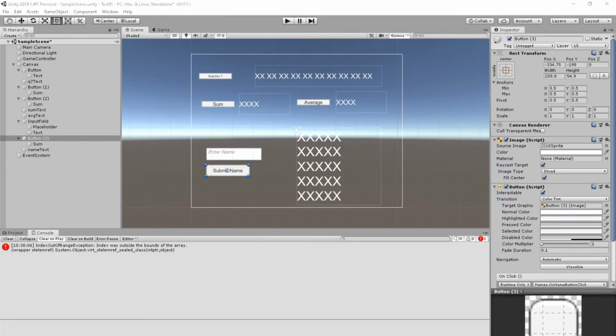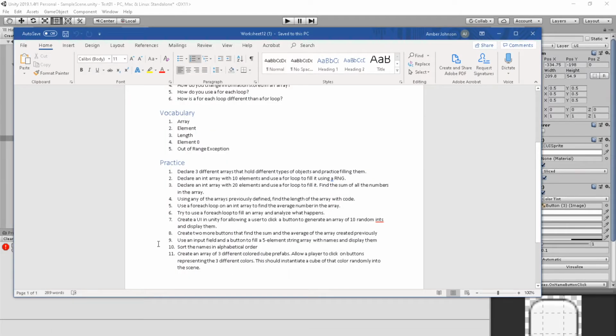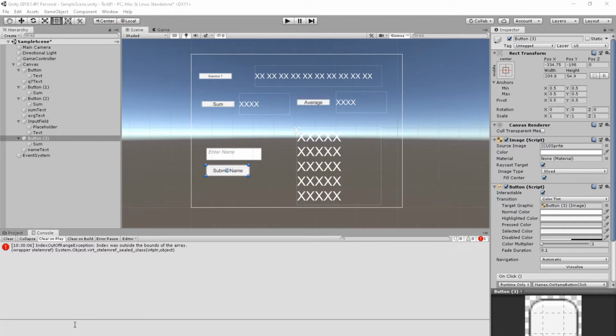Let's move on to the next one. And it is sort the names in alphabetical order. So that seems like it's going to be really tedious, doesn't it? Are we going to have to look at every single one once it's submitted and see what the first letter is and then try to figure out where that's going to go? That seems really hard. But it's actually pretty easy.